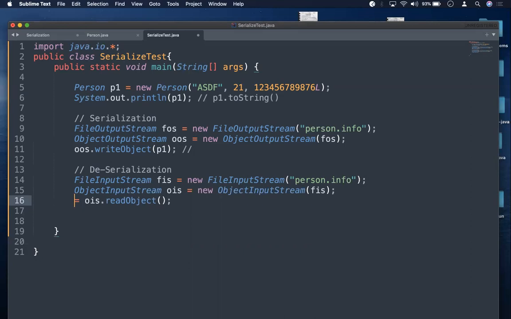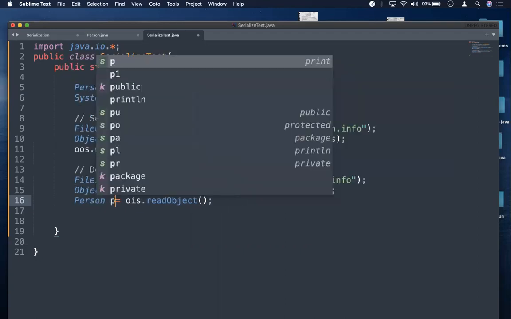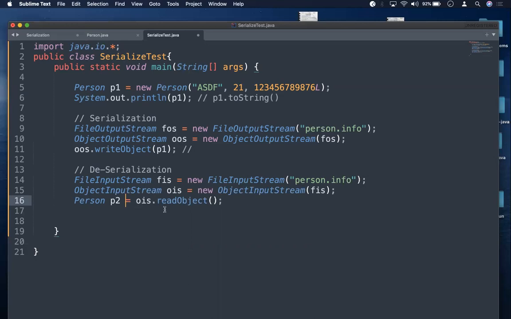So what is the object that is there in the person.info? You can give any name, xyz.info, abc.info, whatever it is, but we should know what object has been written over there. The Person object is written over there. So now I'm doing Person p2 equal to ois.readObject. The object has been read into this p2. Okay, fine. But readObject actually returns an object type. It returns java.lang.Object.